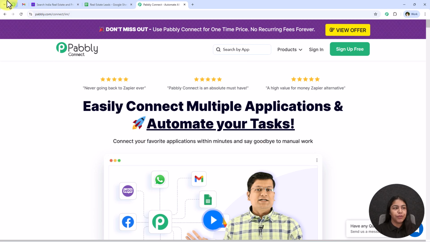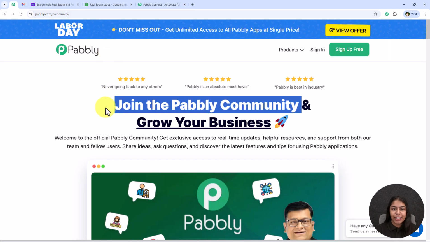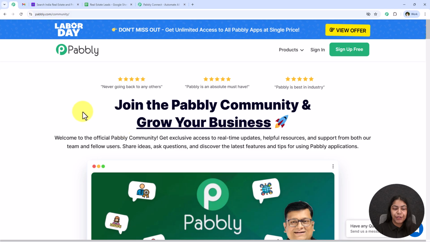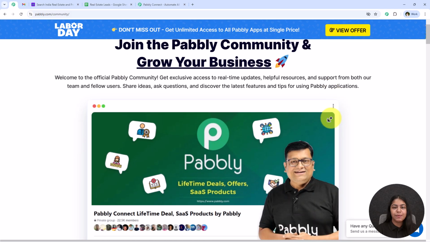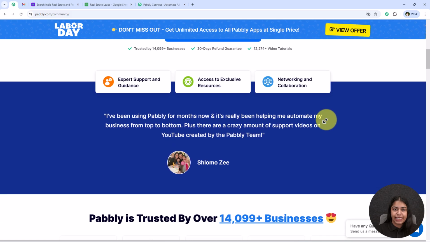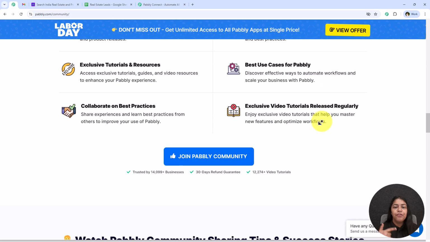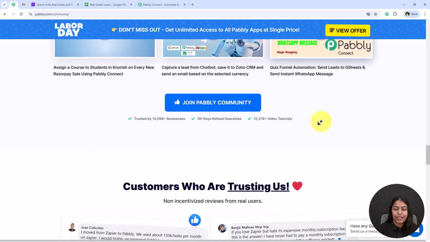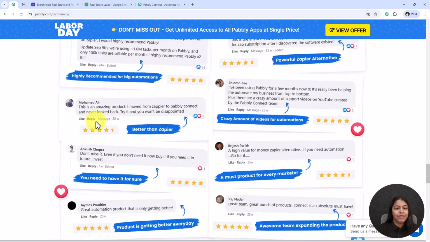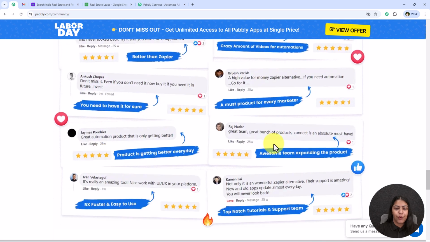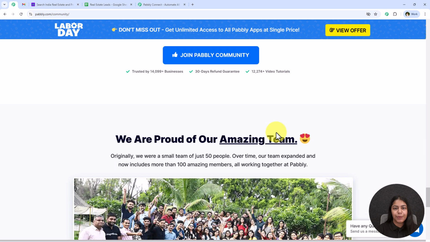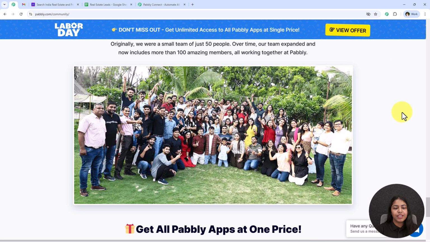But before we move on further, I'll show you something really helpful. This is the Pabbly community where automation users, business owners and marketers connect. Pabbly community is a space where users share their ideas, workflow tips, doubts and solutions. So if you're stuck at any step, the community is a great resource for guidance because we have experts in this. And if you also want to join this amazing community, the link is given in the description box below. Make sure to check it out.